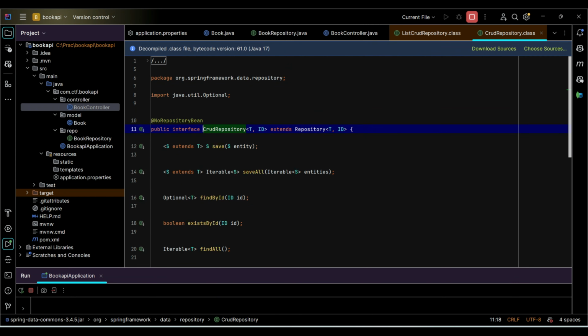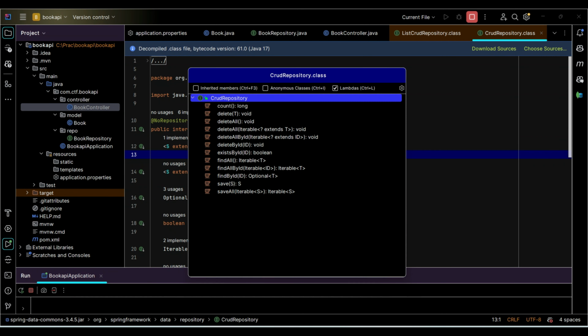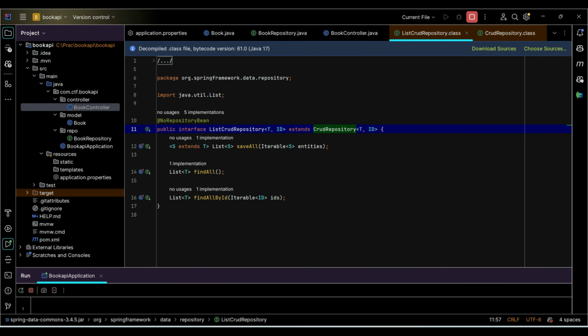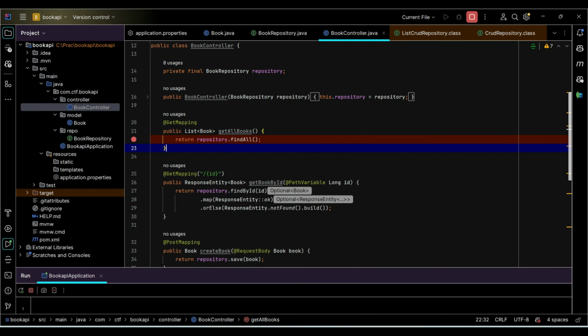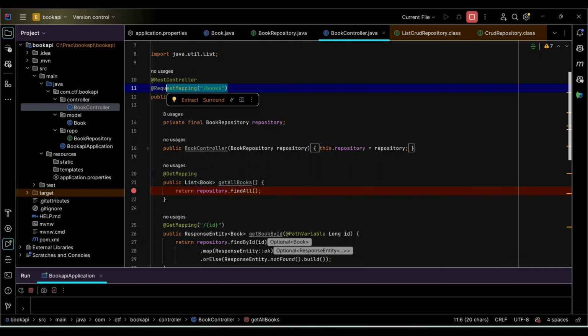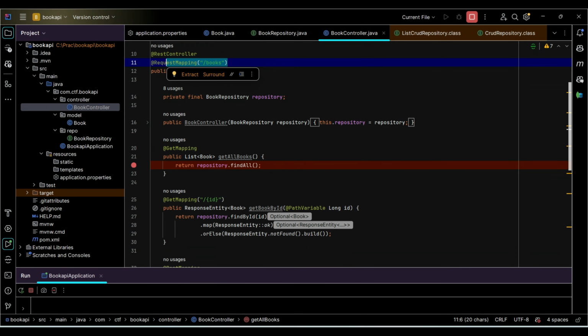Now if you go to the CRUD repository, you will see all these particular basic methods, right? You will have count, delete all, delete, find all, find by id, save and save all, right? So these are the basic CRUD operations which are provided internally by Spring. Okay, now if you go back, once we hit this particular endpoint, if you call the book API, ultimately at the end it will call this particular API.